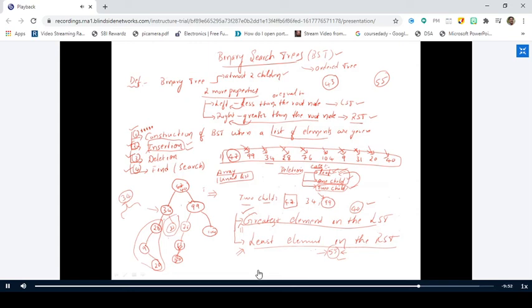9 cannot be the largest element. Right, that's why I'm asking. You have to find 28 in the left subtree. You have to find the greatest element in the left subtree or the least element in the right subtree.